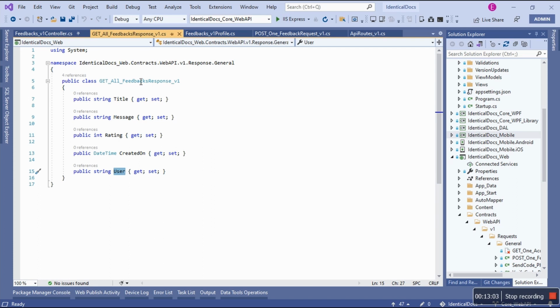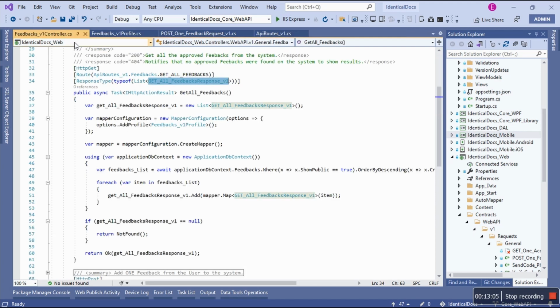So this is the response for all of them, right? And that's what we see here as a list. And then what we need to do, line 37, we instantiated that list to say, listen, this is what we're gonna be returning eventually. And then we introduce AutoMapper for feedbacks. All right, so this is what we have.